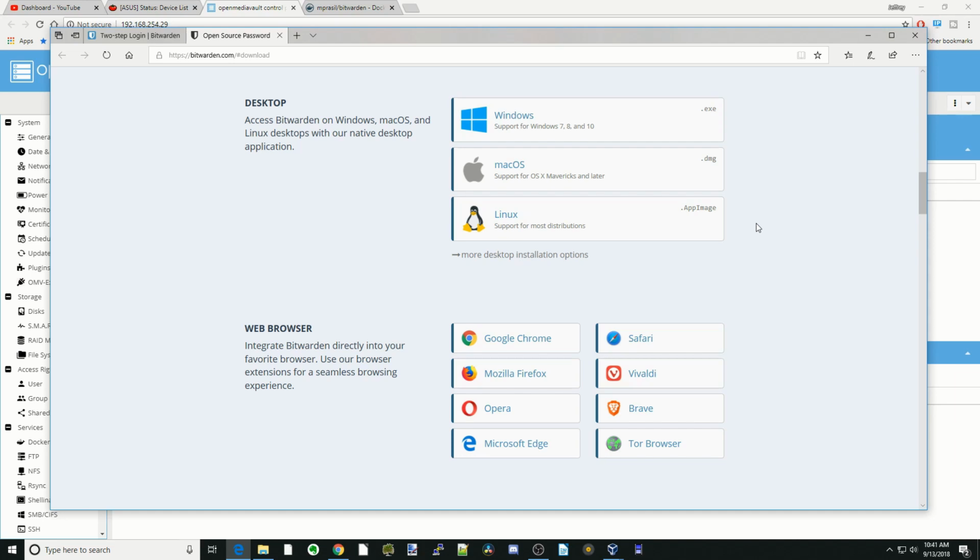If you're able to get those to work, please leave a comment down below or on the OpenMediaVault website. Basically, Bitwarden is a great password manager that we can use on our local network right now.